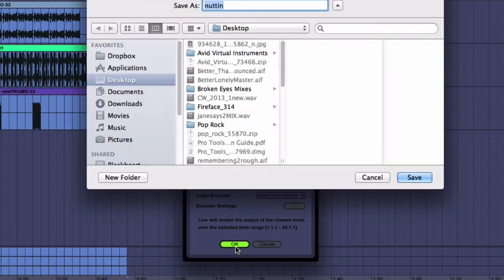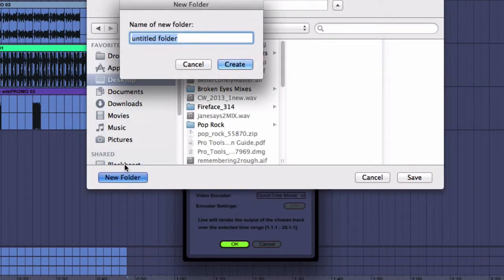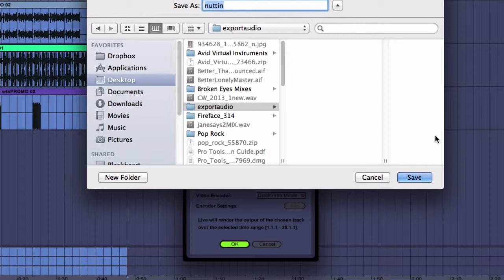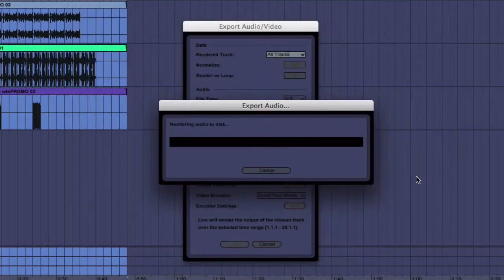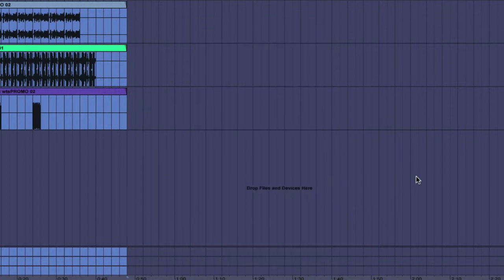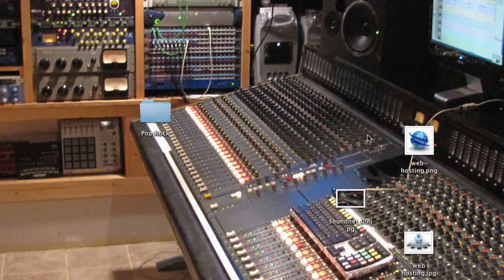So simply just hit OK, and I'm going to go to desktop. I'm going to create a new folder, and I'm going to call this export audio, and I'm just going to save. And you'll see now that it's exporting. Okay. And now let's break out of this. And here is the exported audio.